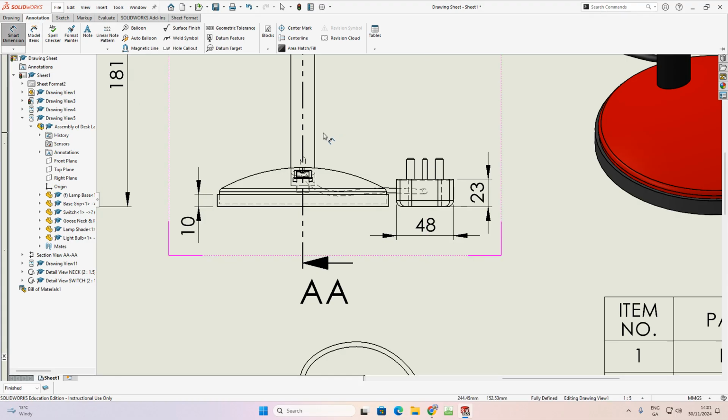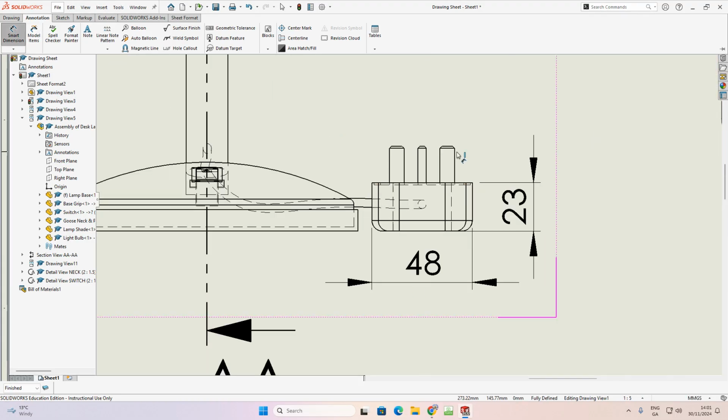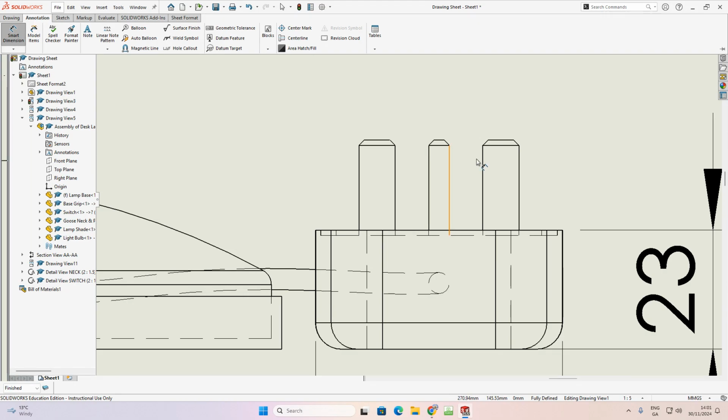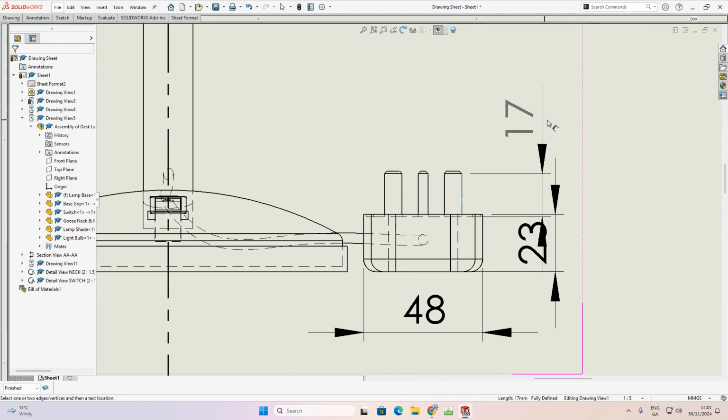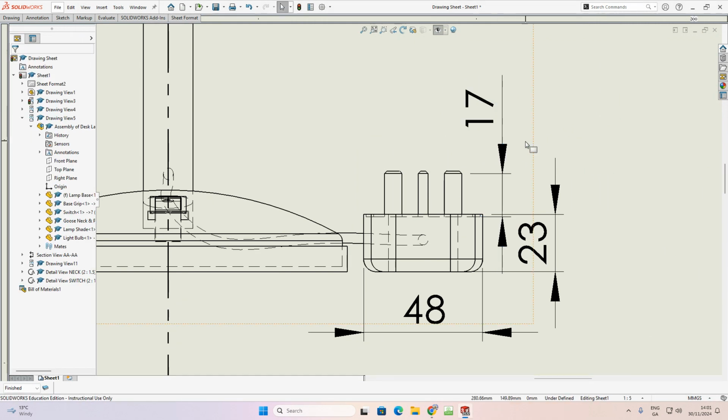Smart dimension. And the next thing then, the prongs, if you wanted to do them, you could. It's not too big a deal, to be honest. You can see there 17, and I'll pull that inside it. There we go. So I'm happy with that.